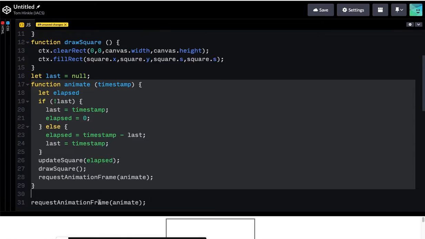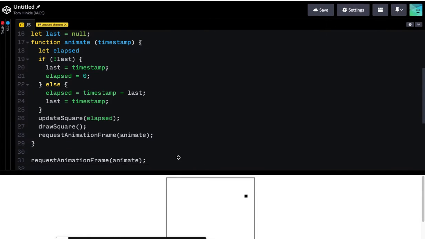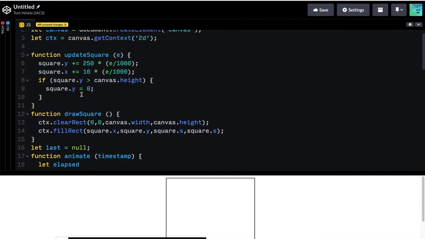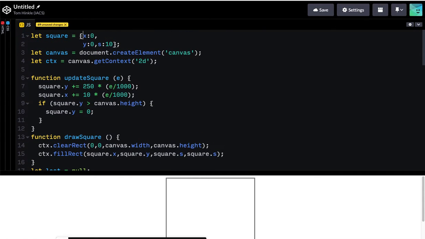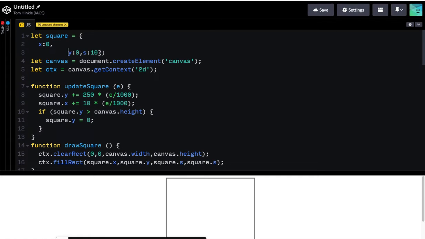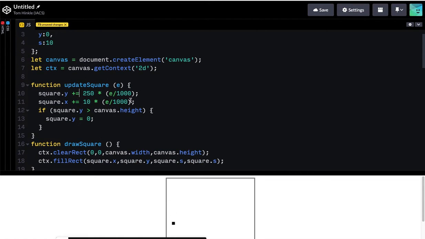First of all, we have an animate function, which runs 60 times a second, or as often as the browser wants us to. That animate function calculates how long has gone by, and then it calls update square, which updates our square, and then draw square, which draws the square. Update square updates an x and a y value. The square itself is just an object here with an x, a y, and a size, which get drawn. And then update just changes them.